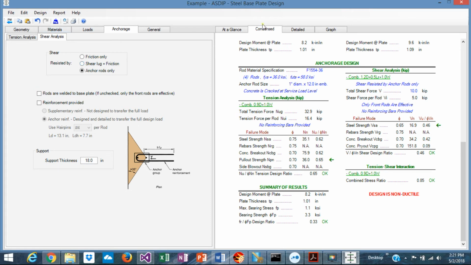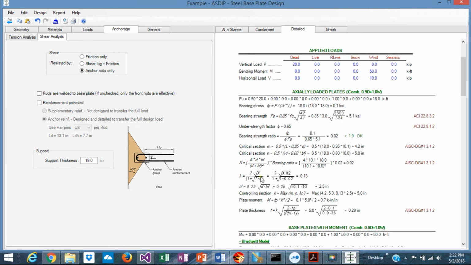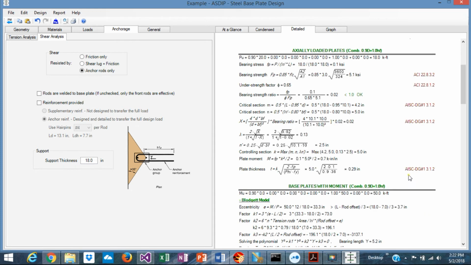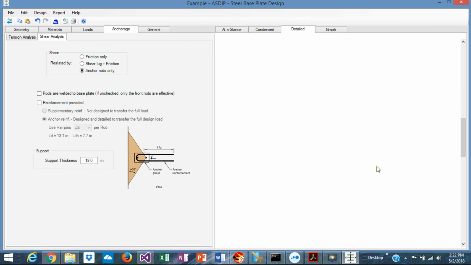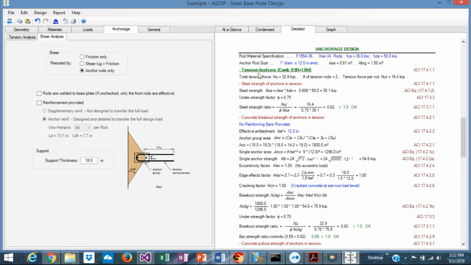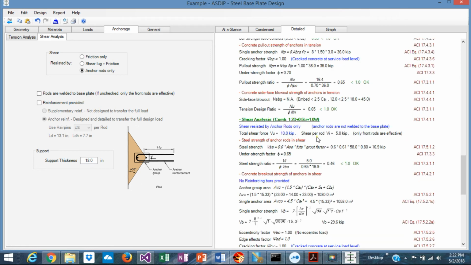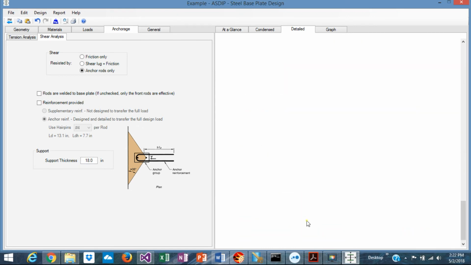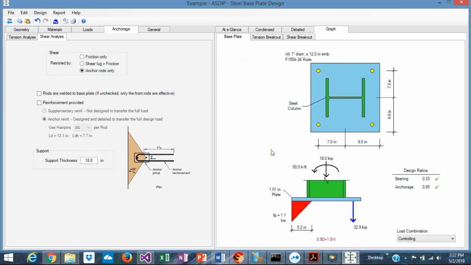In the Detail tab, you can see the calculations step by step with exposed formulas and references to the code. Here is the design of the base plate, and here is the anchorage design. All these tension analyses: the breakout, pullout, and so on. And here we have the shear analysis, the steel, breakout, and so forth. Graphically, this is the base plate that we just designed.